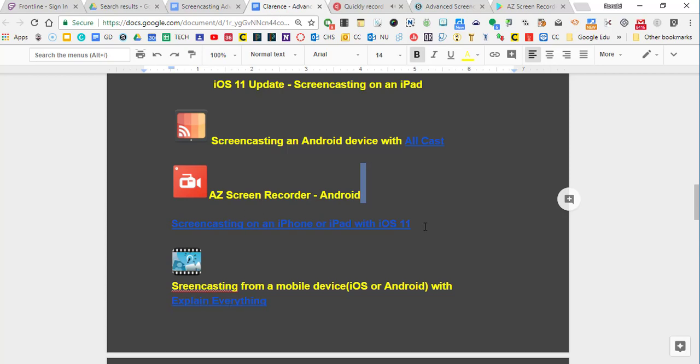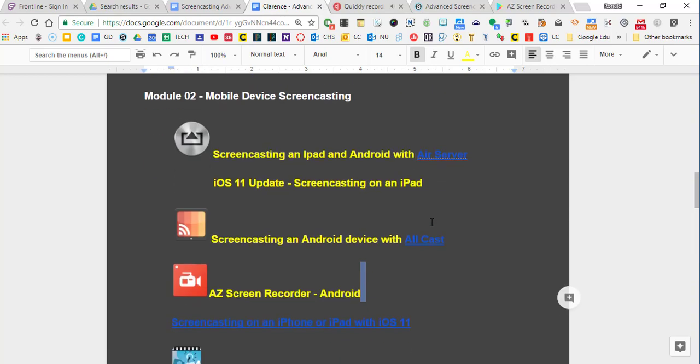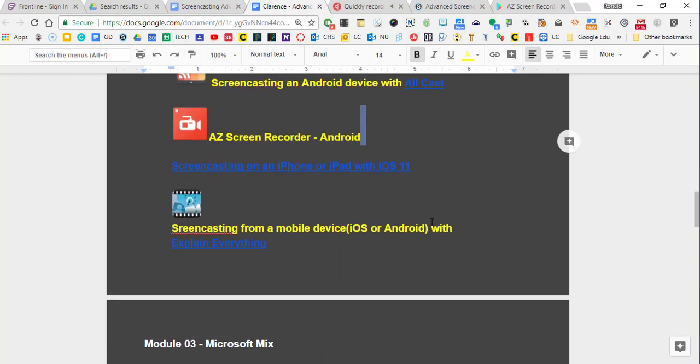I hope this helped out with some options for mobile device screencasting. It does come in handy, and it's also good for student projects.